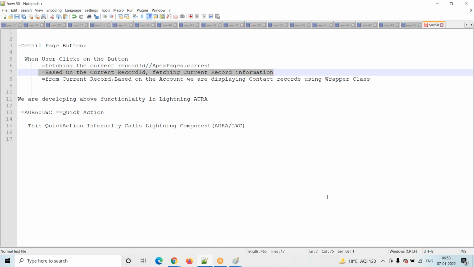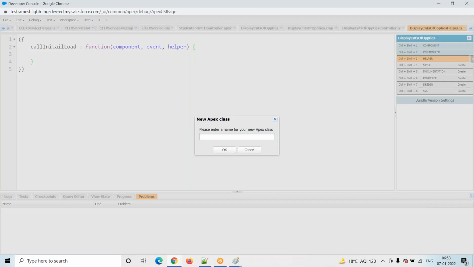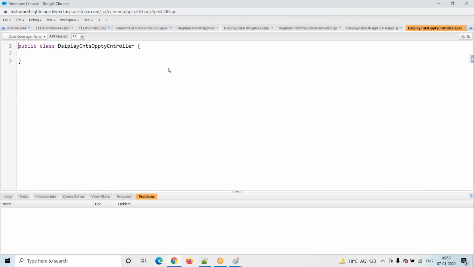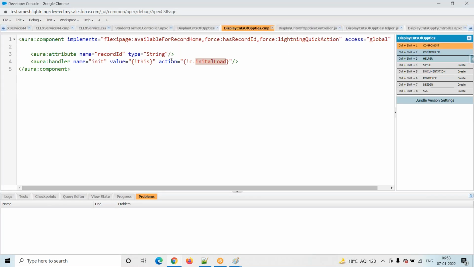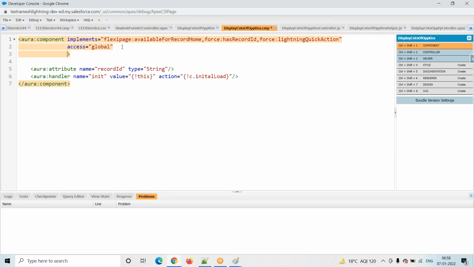Yes. Now the next step is to go and write an Apex class. How to write it: go to your new Apex class, and my Apex class name is anything, display contacts, opti controller, any name here. This is my Apex class name. Now go to this particular lightning component. I'm telling this lightning component that we are implementing business logic inside this Apex class.